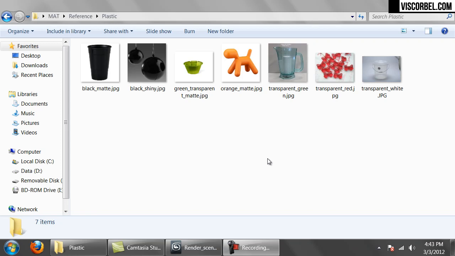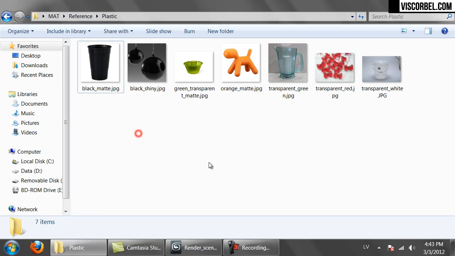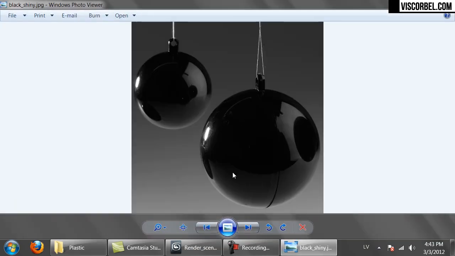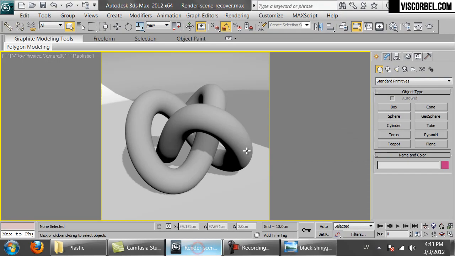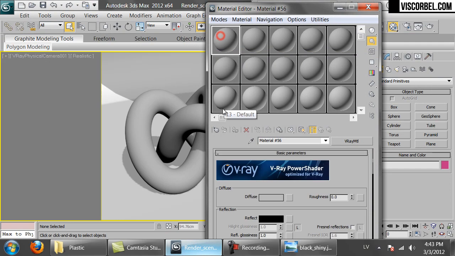Let's create some simple plastic materials. To start, let's create this black shiny plastic. So first thing you gotta do when creating any material is try to see the diffuse color. So for this black shiny plastic, the diffuse color is obviously black. So let's create a new Vray material.